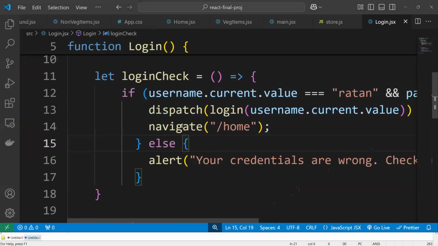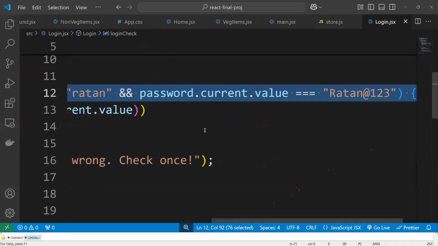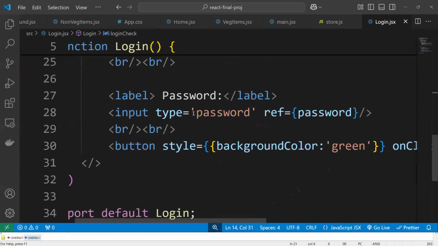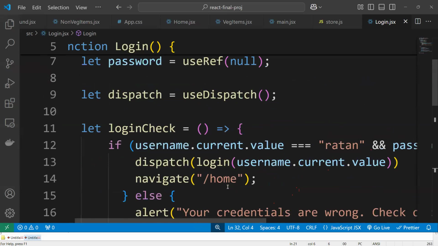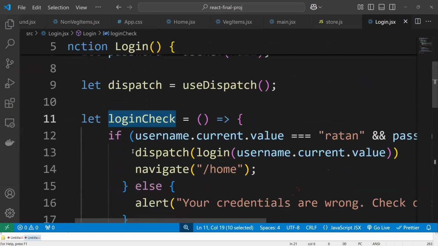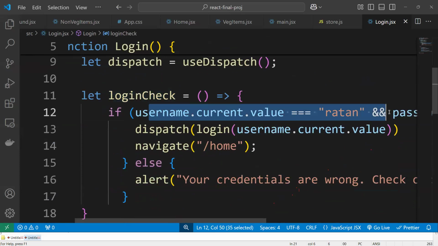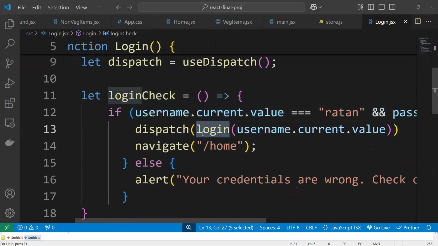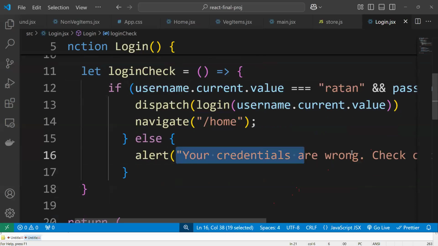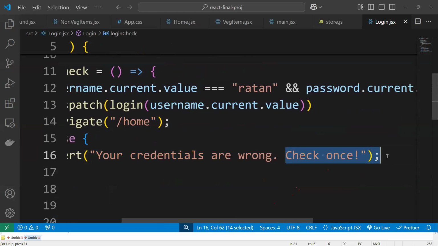Sit down. We are dispatching to where? Login reducer. Once you successfully log in with the username and password, after entering them the login check functionality is executed. If the username and password succeed, we are dispatching to the login reducer, which sets the state: authenticated equal to true, and the username. You are navigating to which page? Home page, right? If login fails, what message is displayed? Your credentials are wrong. Please check once.